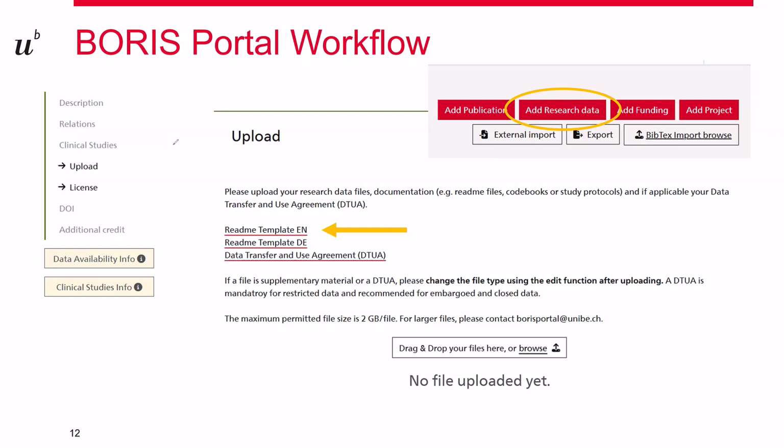And if you come to this point of upload, where it's actually about uploading your data, you see that we say, please upload your research data files and documentation. And there's a link again to the same README file template, once in English, once in German. And if you would submit a research data set without a README file, we would contact you and ask you to actually still do a README file. So it's kind of a soft must.